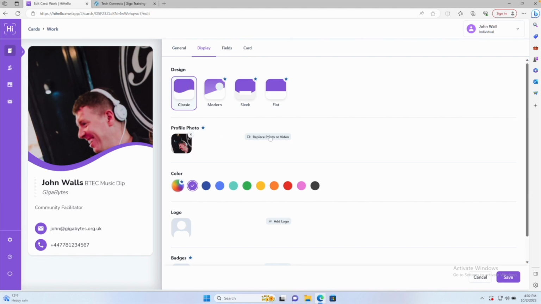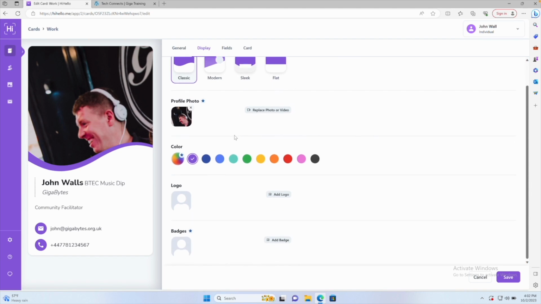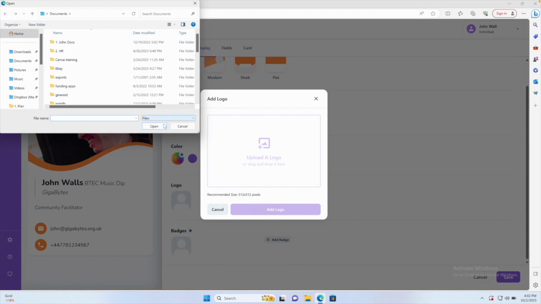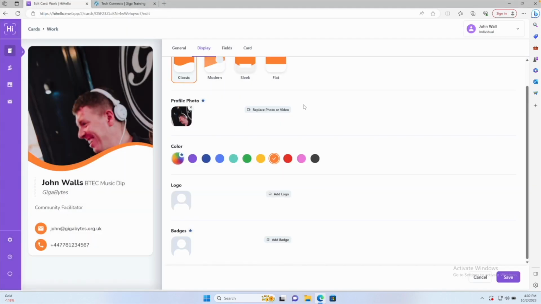You can change your profile picture in here or put in a video or an alternative photo. There's also the option here to change the color scheme on your card. If you want to add your company logo, you can do just using the simple upload button and pick something that's stored in your desktop. I don't currently have one available, but fairly straightforward. Badges is a premium feature, so we don't need to worry about that.